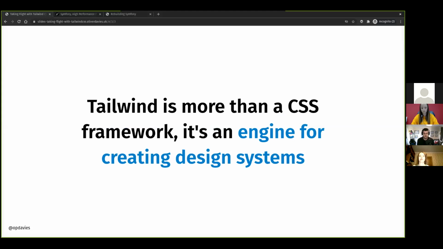And yeah, this is one of my quotes. It's more than a framework, it's an engine for design systems. Because it gives you this whole set of colors and spacing out of the box, what the utility first approach is going to do is give you more consistent designs because you're reusing the same spacing and the same colors everywhere.